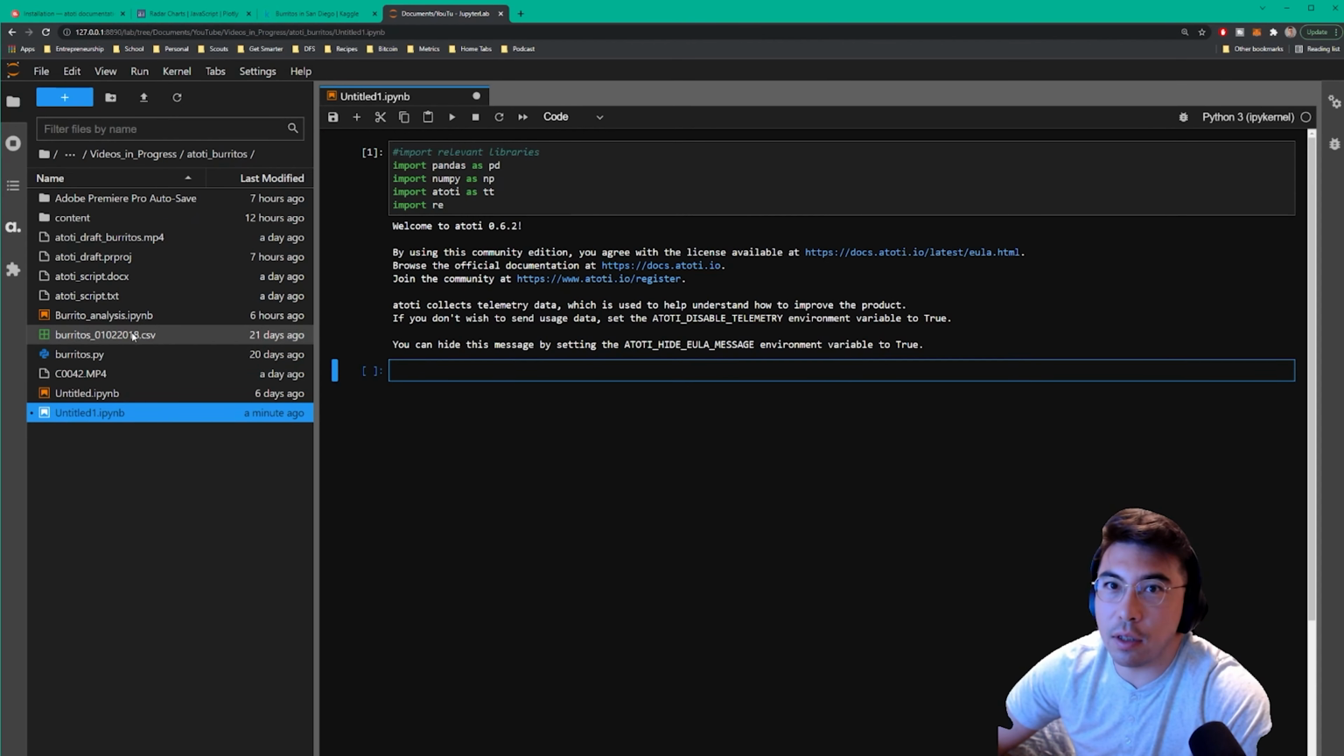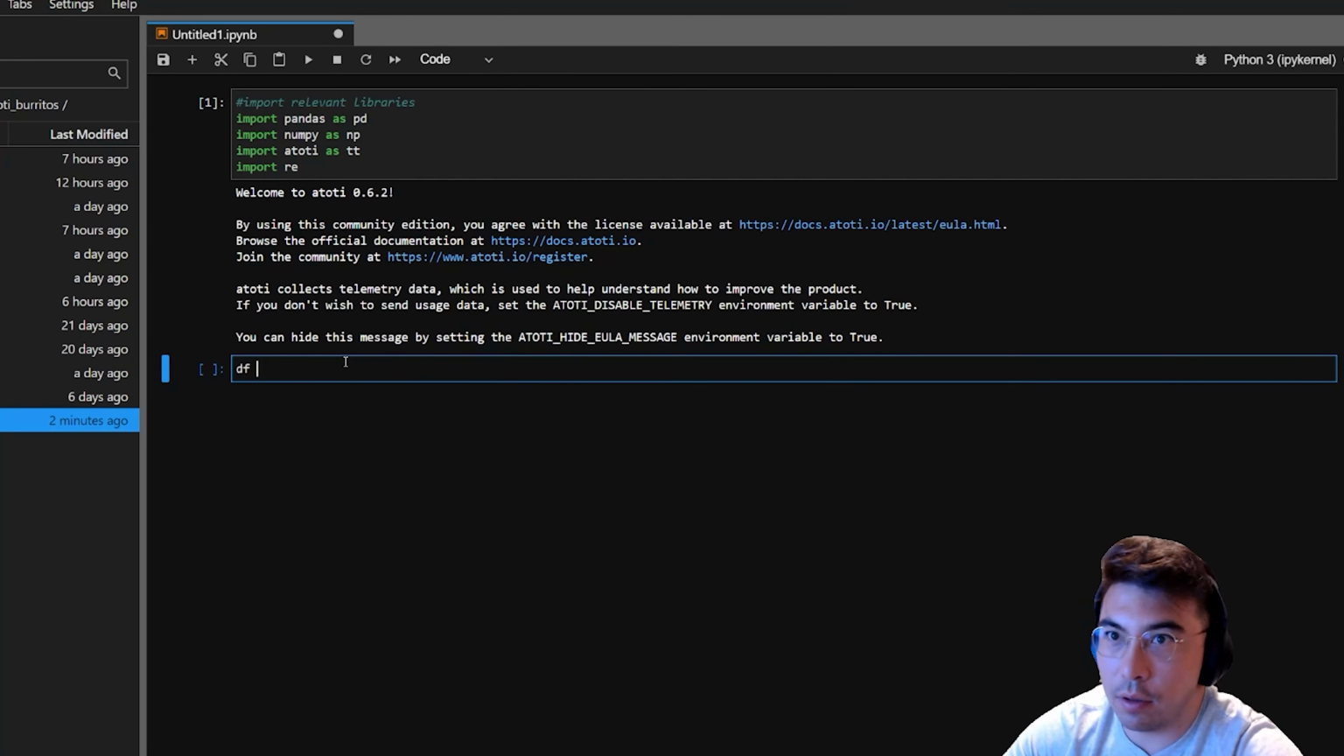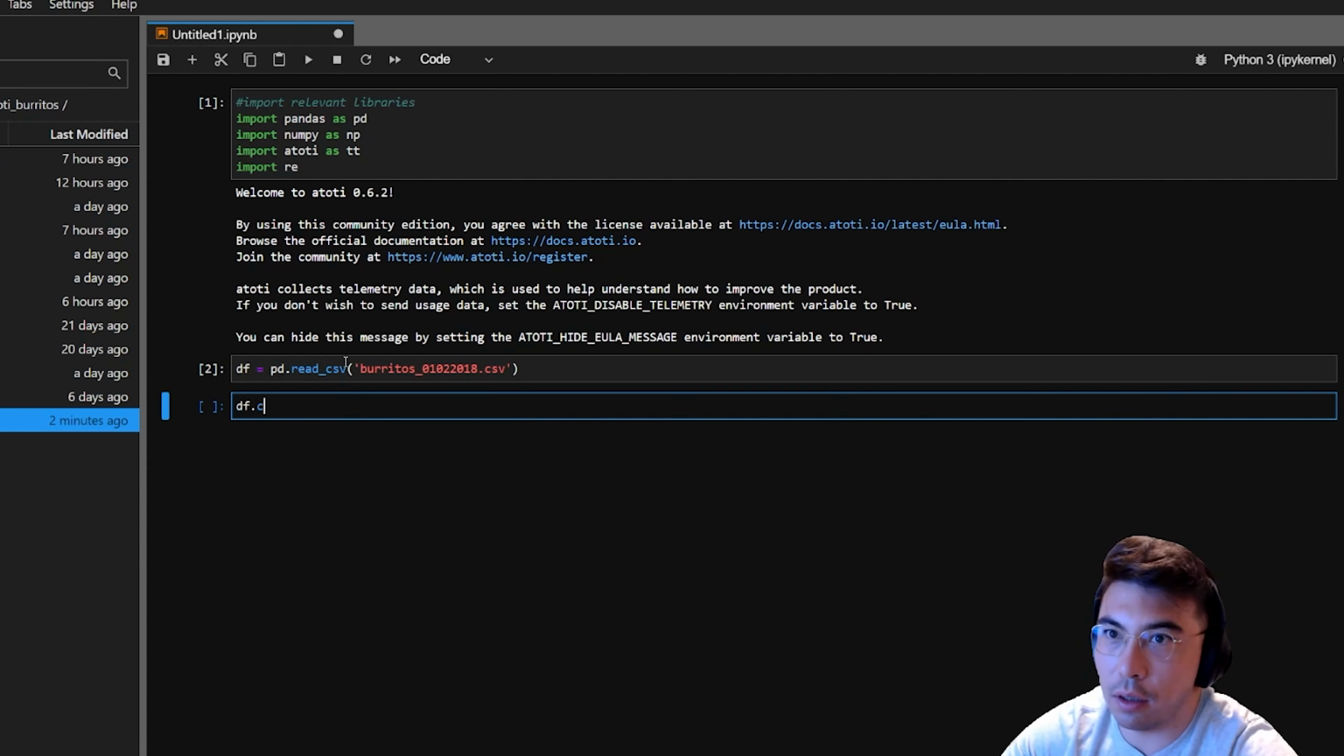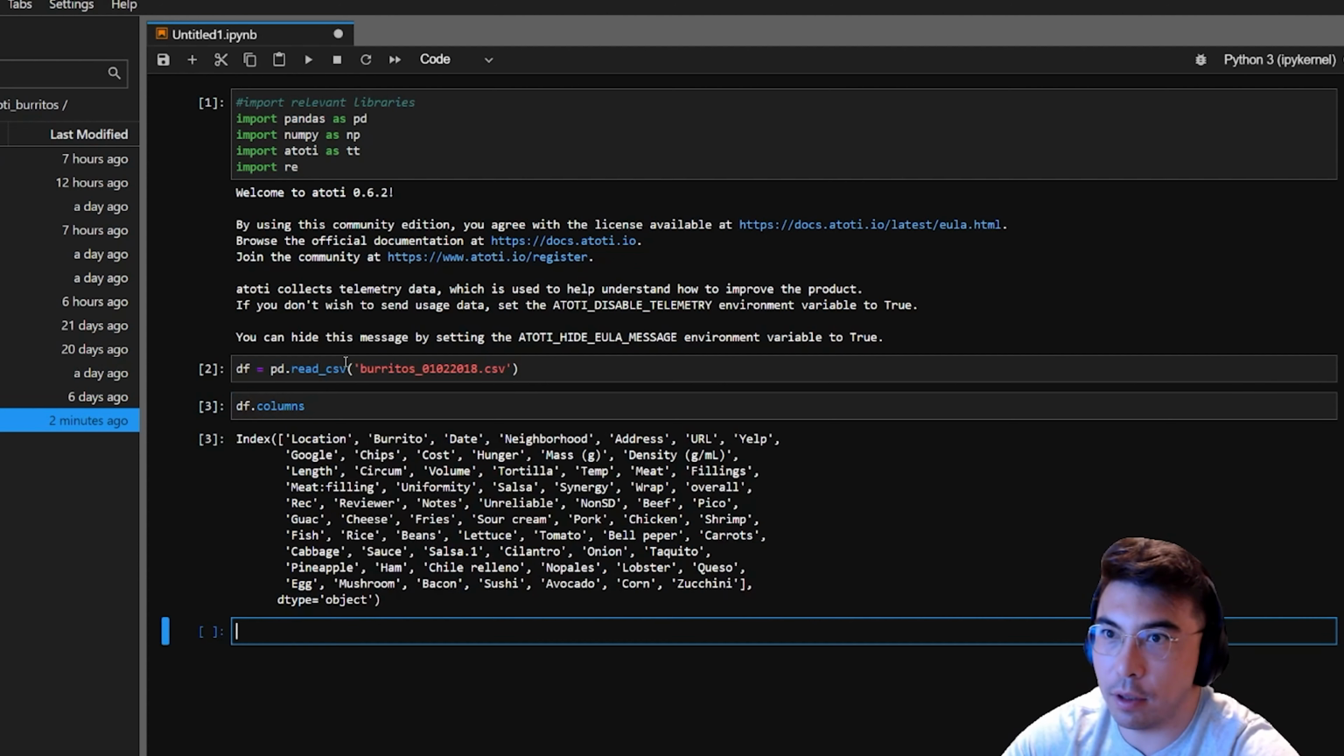As you can see, the data is right here, burritos.csv, whatever it might be. So we're going to do dataframe equals pd.read_csv. And then let's just look at some of the columns. So let's see what we have here.